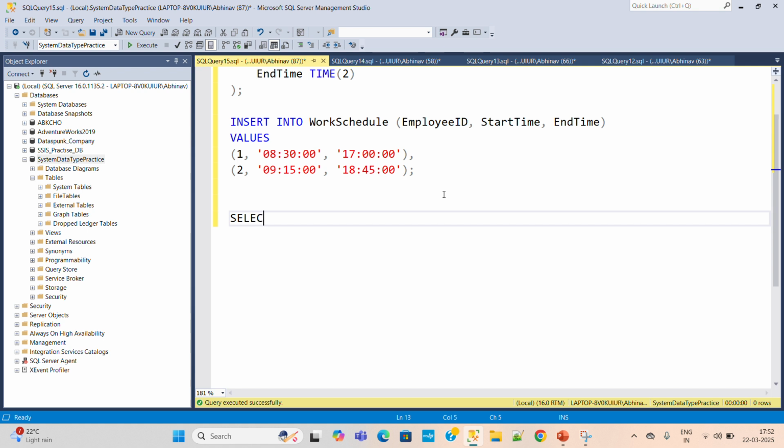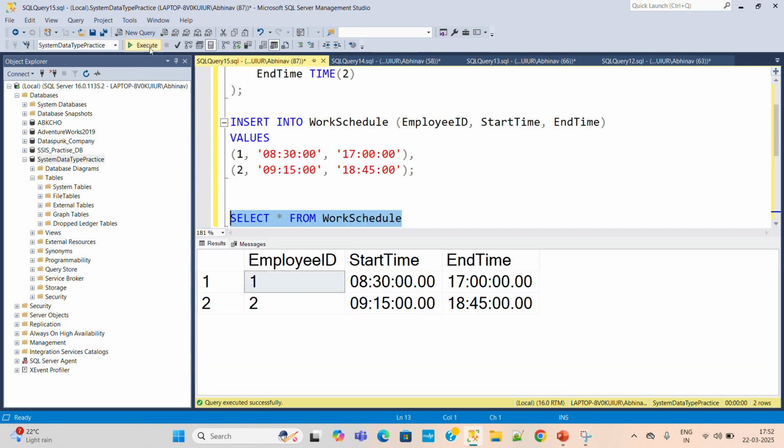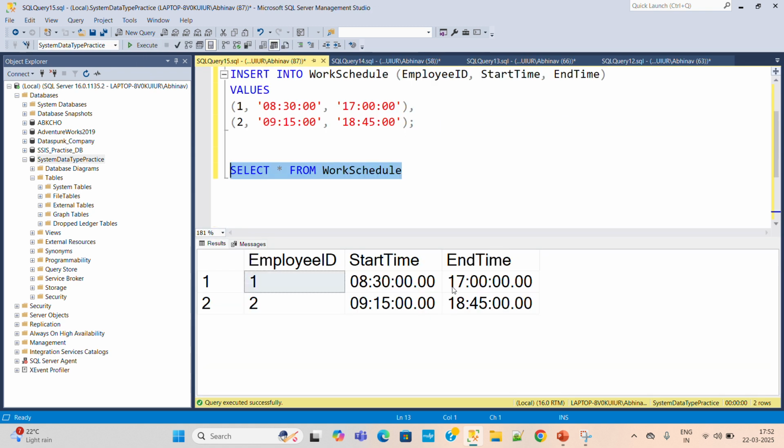So select star from this work schedule. Now execute this. So what are we getting? You can see the values are coming as per expectation. This 08 is the hour HH part, this 30 is the mm part, and this 00 is the second part, and this particular dot 00 is the millisecond part. Similarly, we will check from GETDATE also.